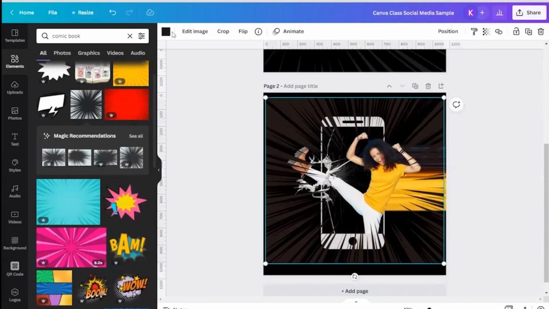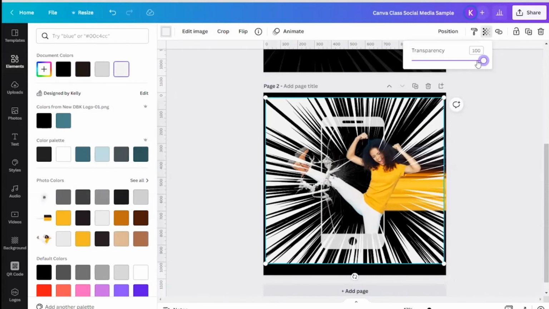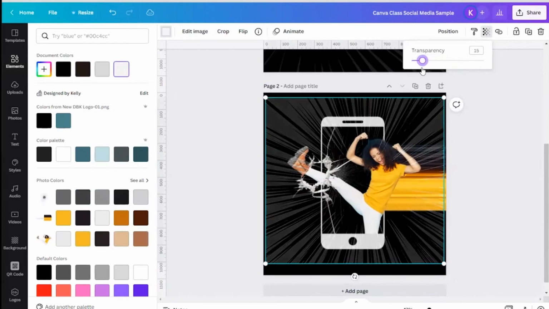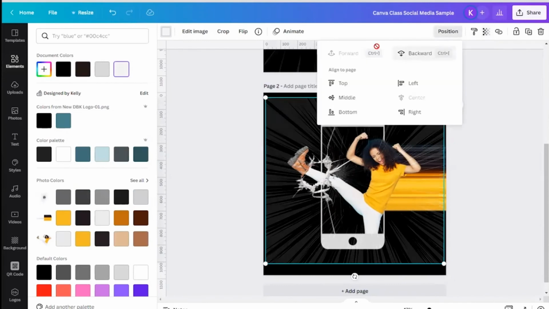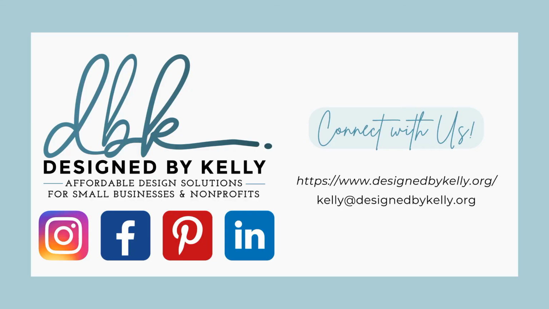And then I changed the color. I made it white. And then I changed the transparency and I brought it down to where it wasn't the center of attention, but it was there. And then I went to the position and I moved it backwards so it sat behind everything. And there you have it.